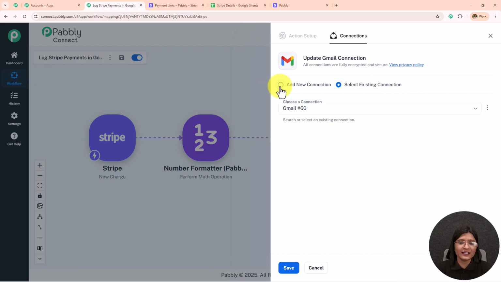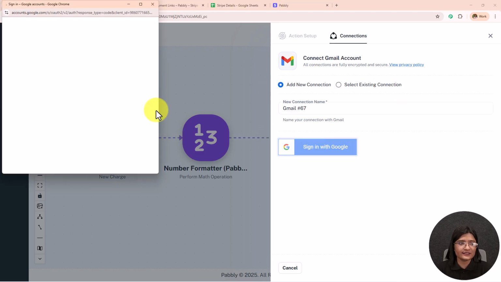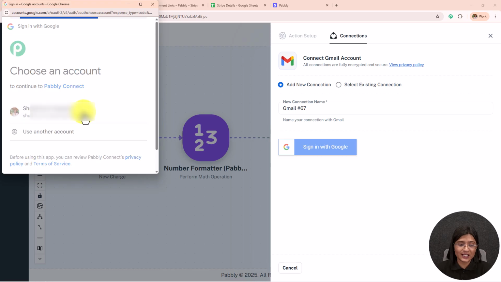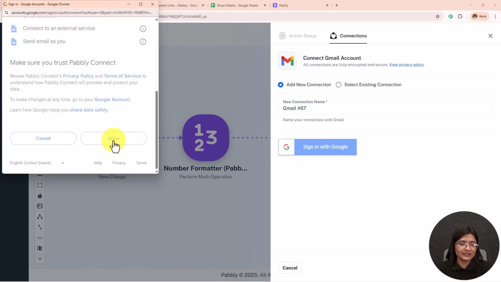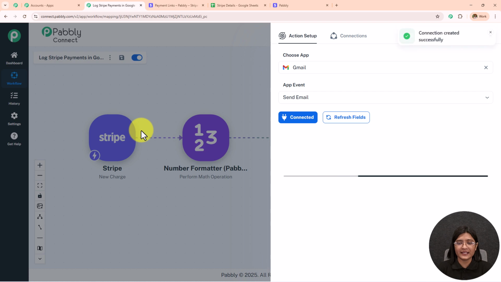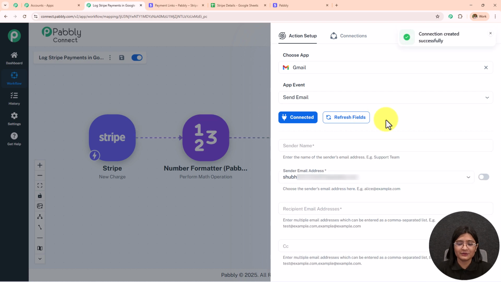If you don't have one, click on this add new connection, then click on this sign in with Google, choose your Google account, and then simply grant the permission, for which you need to click on this allow. Here Gmail is connected with Pabbly Connect, and I'm going to enter these details.